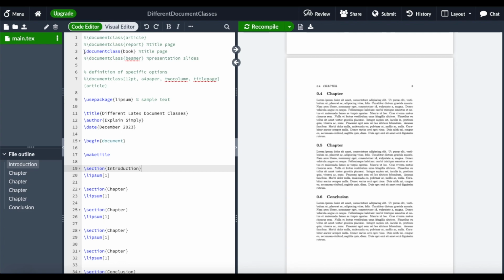Then what you can also do is specify, between the document class and the curly brackets, specific options, which would be this part in between. So you can specify the size of the text, for example, 12 points, then also the paper, just A4, then also the number of columns you want to have and if you want to have a title page or not. There are some additional options you can choose, but here I just show those four options.